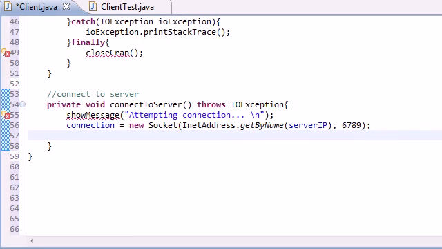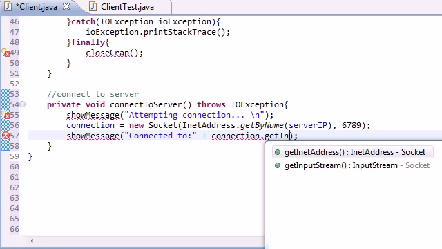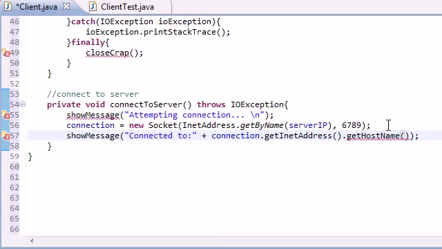Fair enough. So now the last thing that we need to do is just give a nice little prompt that says, okay, dude, you are connected. So showMessage, and we'll just say something like connected to, and we might as well give them the IP address. So connection, because we're extracting information from that connection or the socket, getInetAddress, getHostName. So this is basically going to say, okay, what is the IP address of the server that we're connected to?